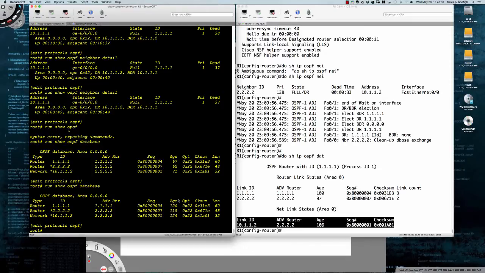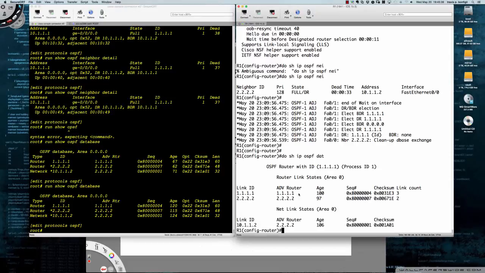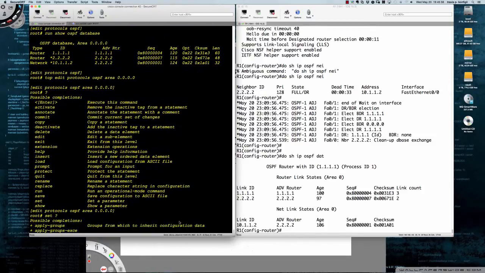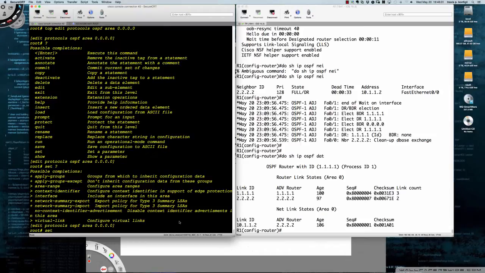So the final thing we're going to do is let's set up authentication between the two routers. So I'll do the authentication piece on the Juniper side first. And so we're going to say top edit protocols, OSPF area 0, right? So if we do a question mark here, actually I should do set. So I'll do set, and what we're going to do here is we're going to go ahead and set the authentication type. We're going to use MD5, right? Because the Cisco router can do MD5 as well.